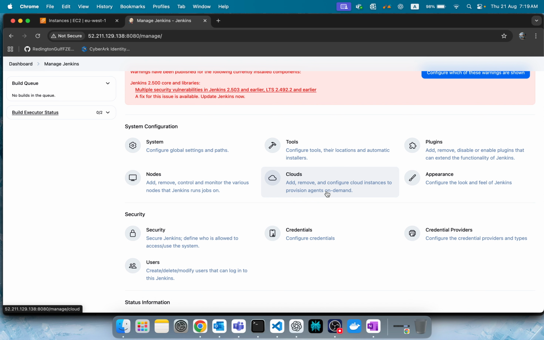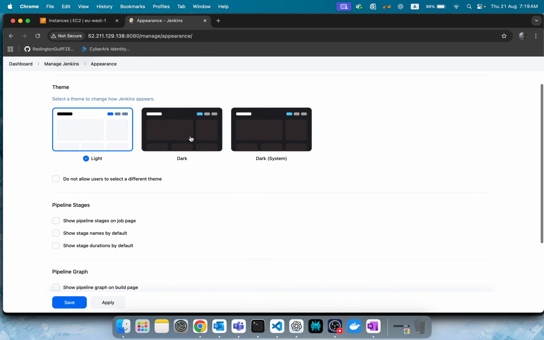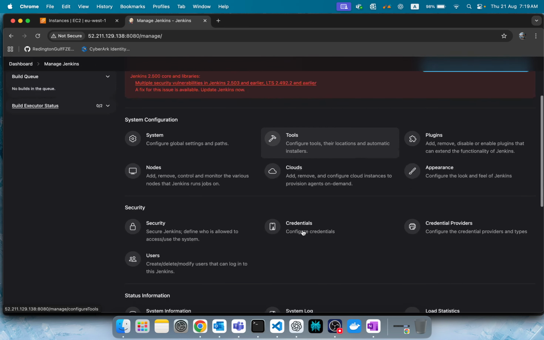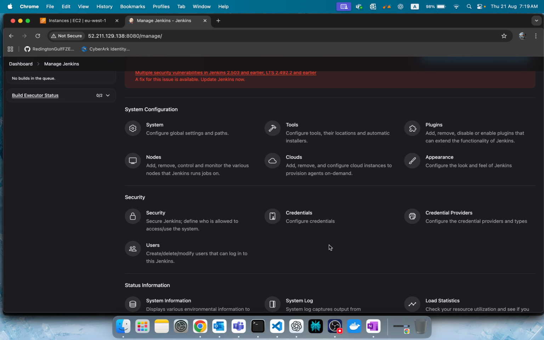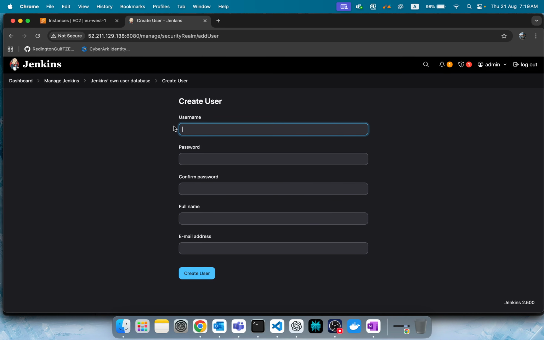Got it? And nodes is a separate topic. You don't understand it now. We'll see it later. Nodes and clouds. Appearance is nothing, just if you want to change the themes and all. You want a dark theme? Yeah, see, it's fine. Then security. Of course, you know what users are, I mean creating users within Jenkins, and we can use them. Obviously, see, which is fine.